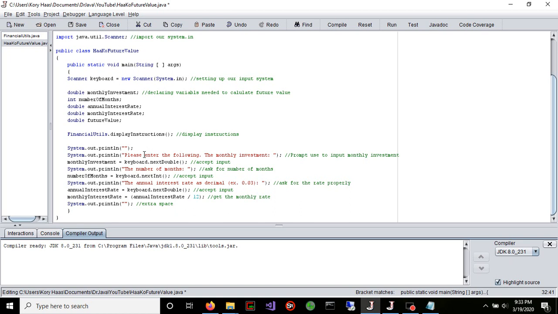So we're going to do an empty line, and then we're going to go ahead and print: please enter the following: the monthly investment, the number of months, the annual interest rate as a decimal. Then we're going to accept that, and calculate that monthly interest rate, and then System, we're going to add an extra space, and then we're going to do another. This one's going to be a little bit trickier.